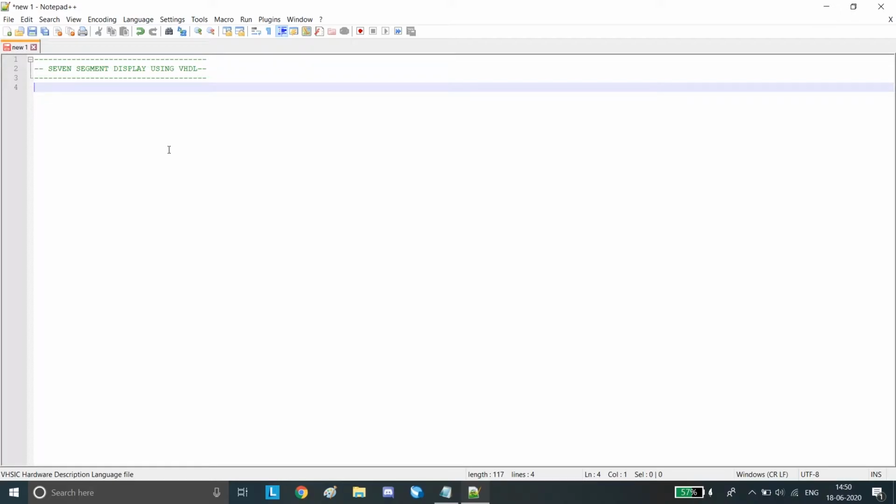To start with the designing, we first have to mention the libraries that we are going to use in our design. We will use the IEEE library, and from this library we will use the standard logic 1164 package. This package is used for describing digital logic and vector in VHDL.